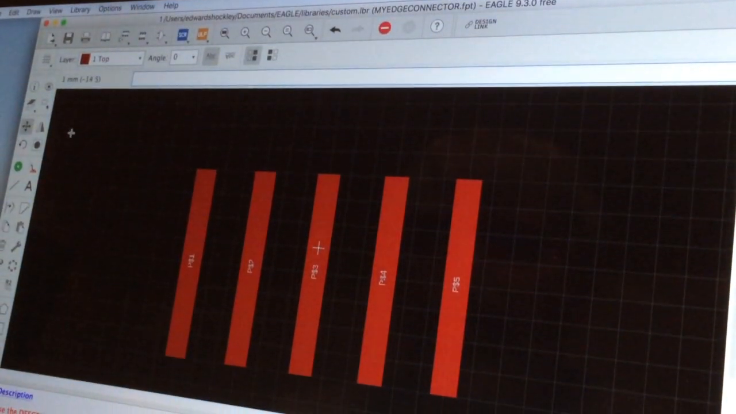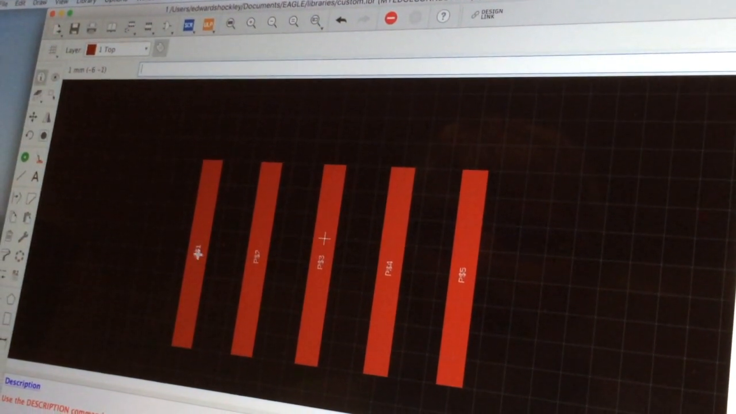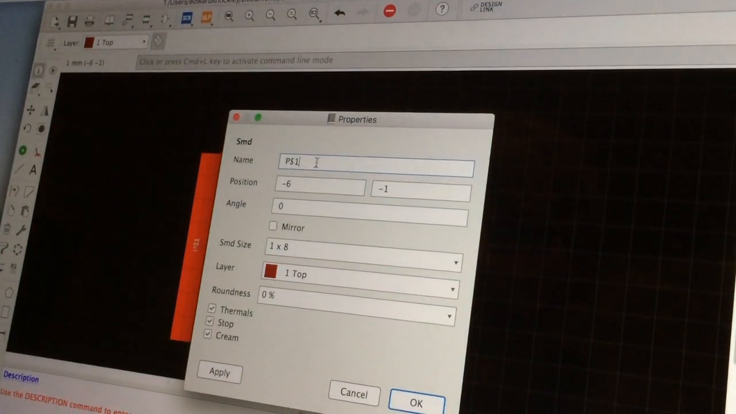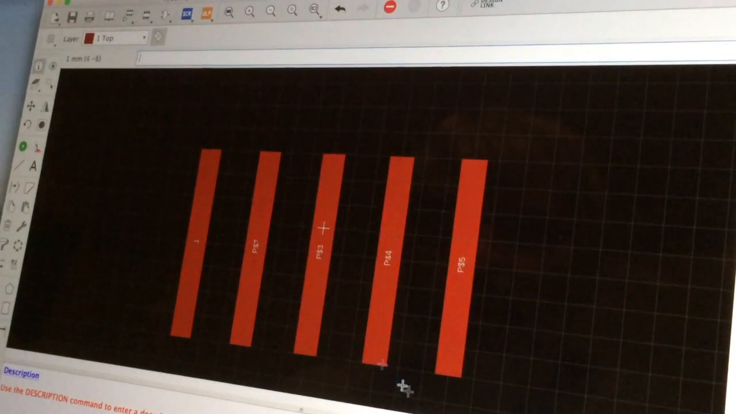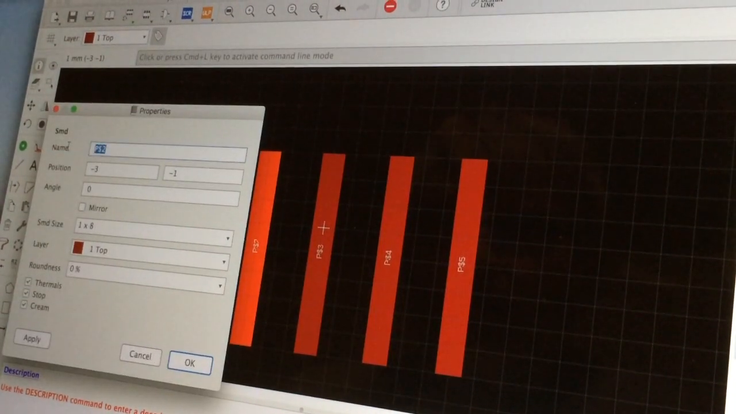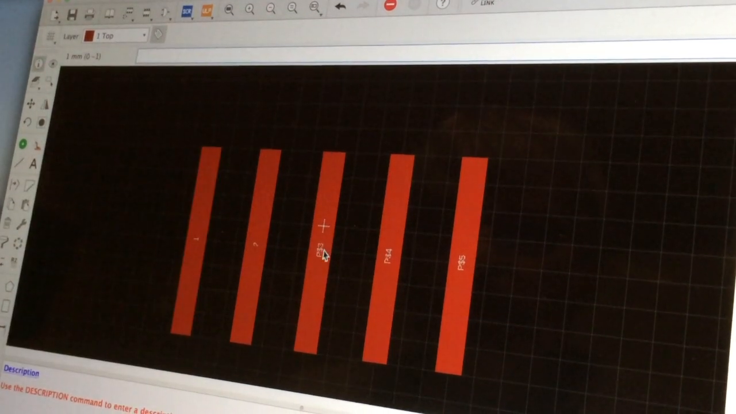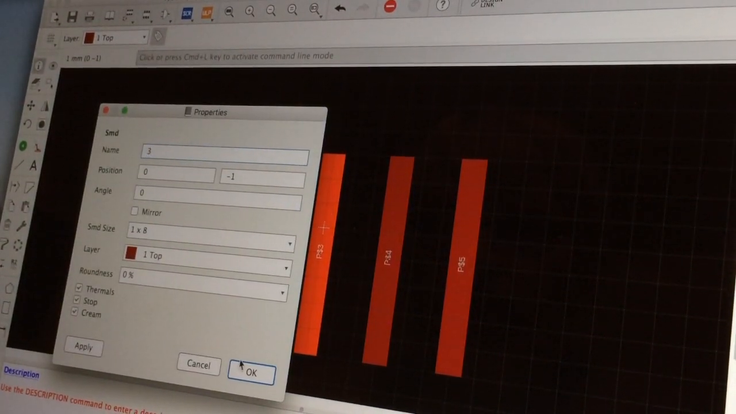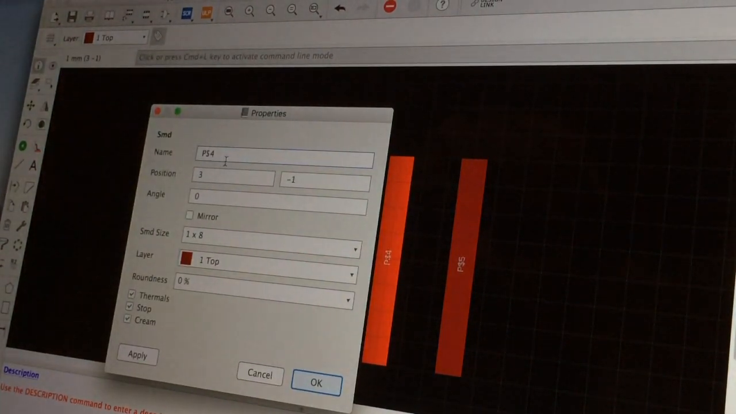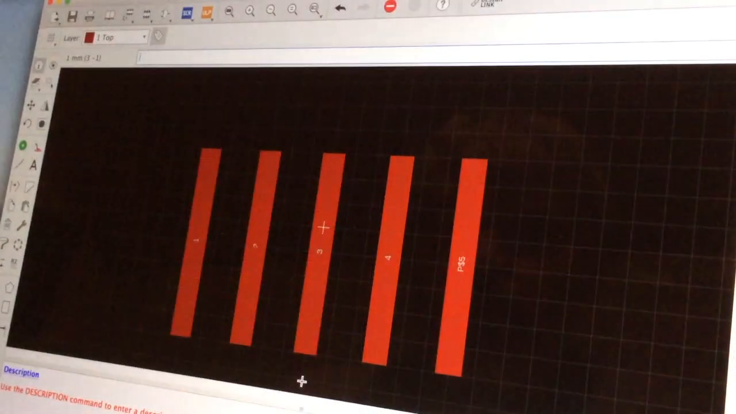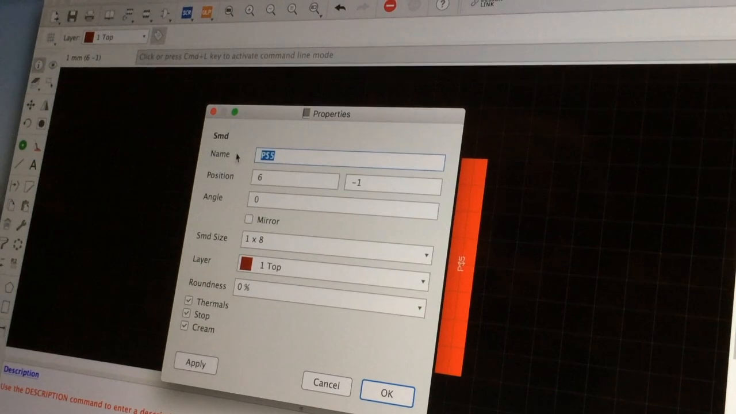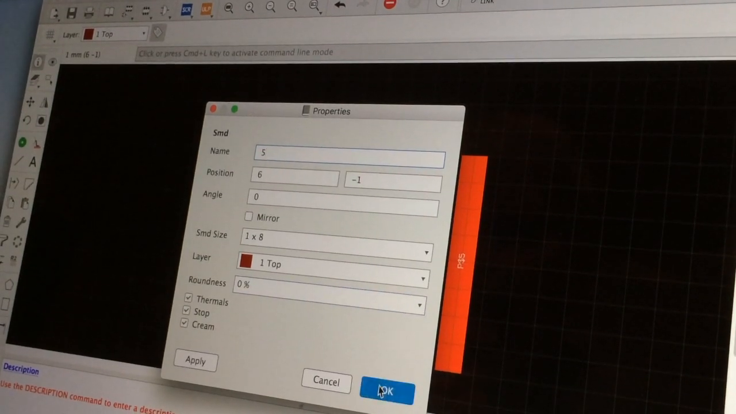So at this point, I've got my 5 fingers for one side, and I'm just going to go in here and label them. So let's say this is pin 1, 2, and 3, 4, 5. So now we've got our top layer done here.